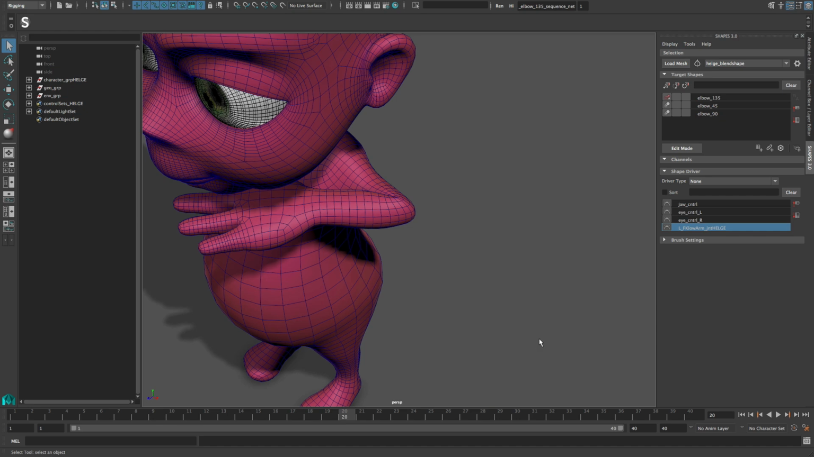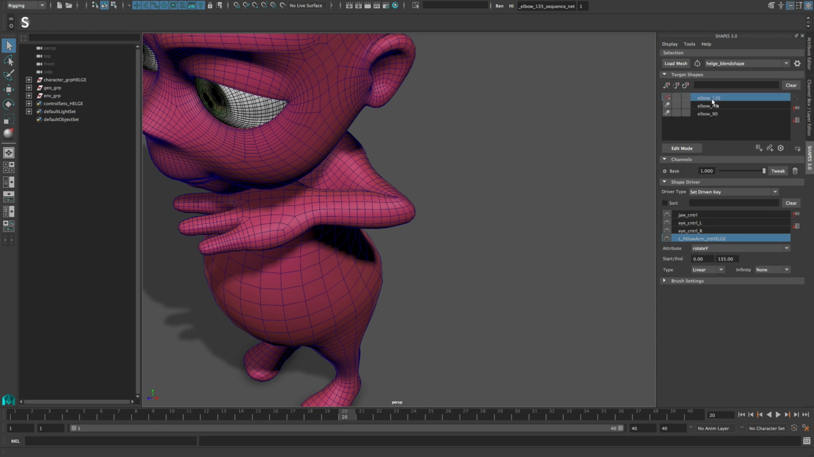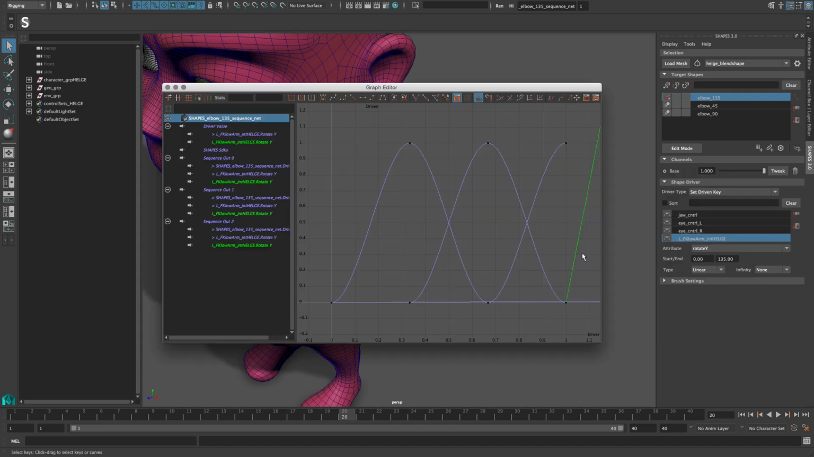Let's take a look at the created driving relationship. With one of the sequence shapes selected, go to the Channel Actions menu and choose Select Sequence Master. This selects the node which controls the sequence. Since this is all set-driven key based, we can see the result in the graph editor. The shapes are smoothly blended in and out.